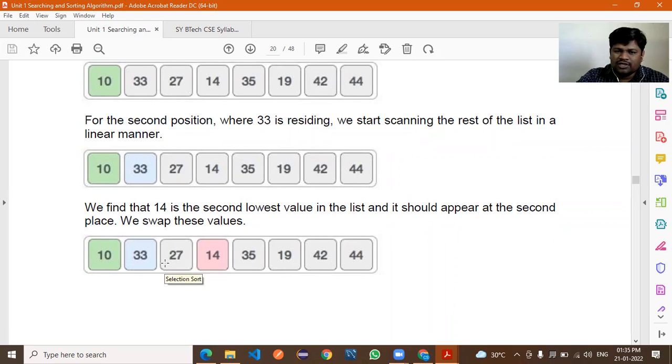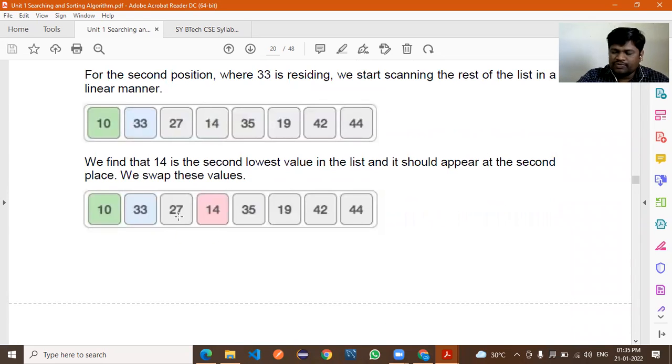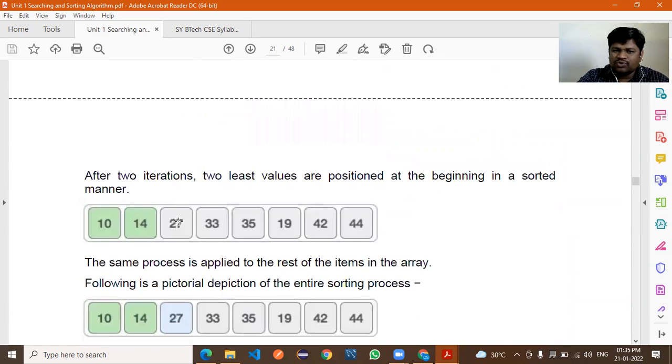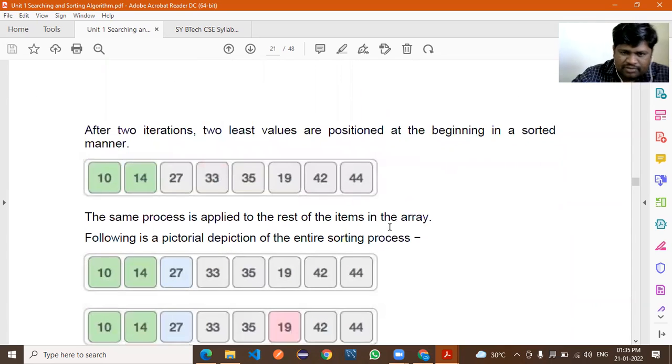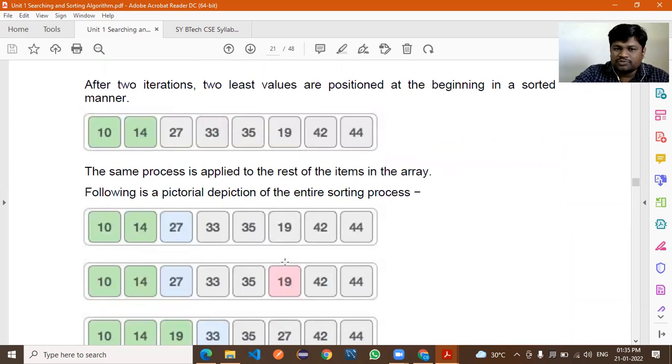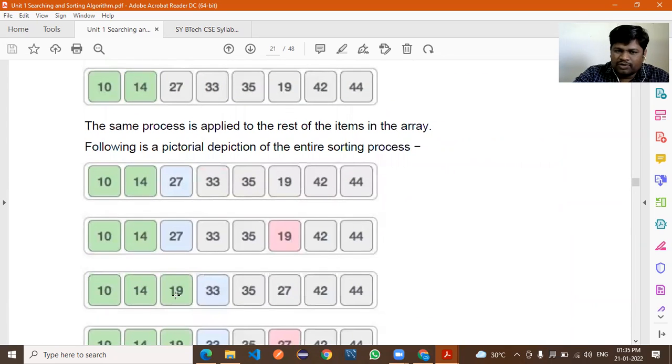Now next, the third position. The third position is occupied by 27. Now again we need to find the next smallest element, the third smallest element. So we'll scan the whole list, 19. Now 19 we need to replace with 27, right?